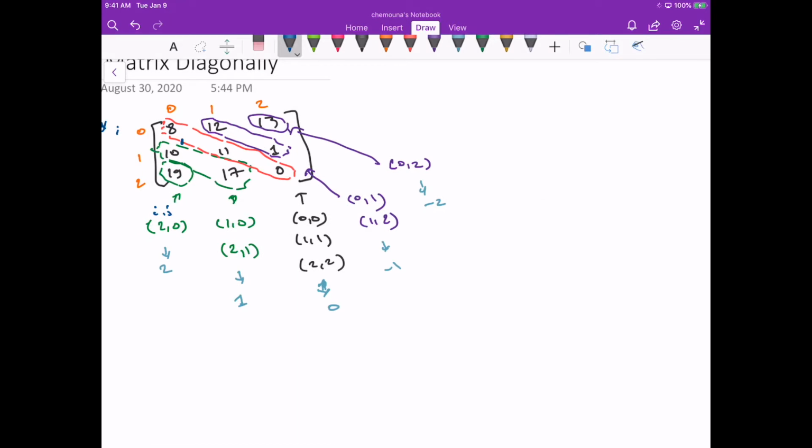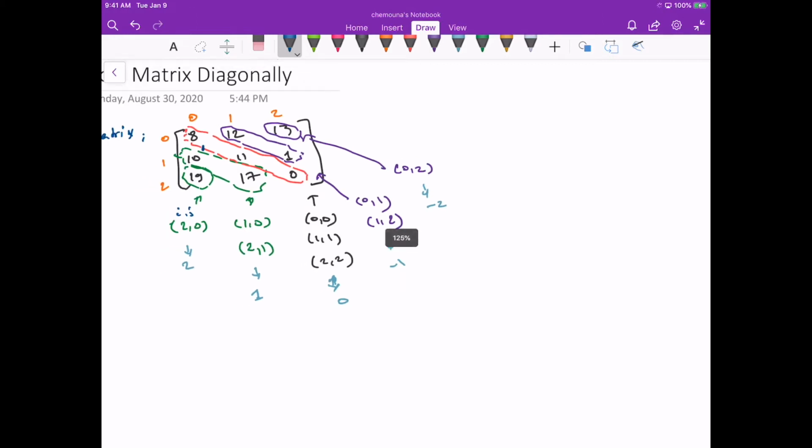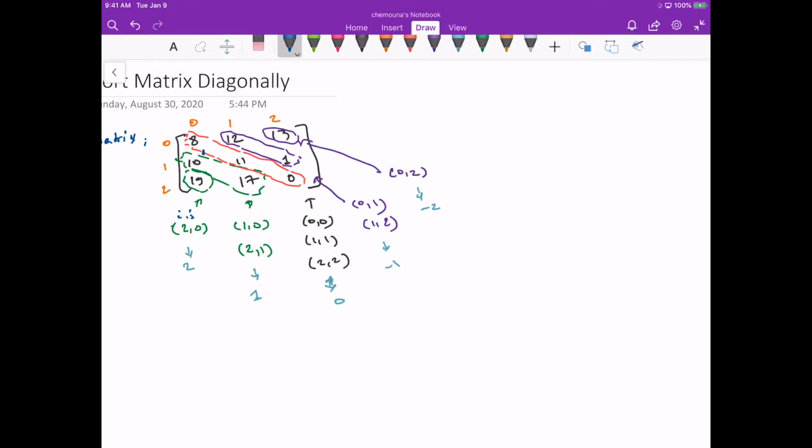Here, for the third diagonal, 8, 11, 0, the first element's coordinates are 0, 0, the second coordinates are 1, 1, and the last one is 2, 2. And you can see the difference between, again, i and j is 0, so it's the same for all of them. The same for the other diagonals, 0, 1, and 1, 2, the difference is minus 1, the same again. And this is a well-known property of the matrix diagonal, that for each diagonal, the difference between the row index and the column index is always the same.